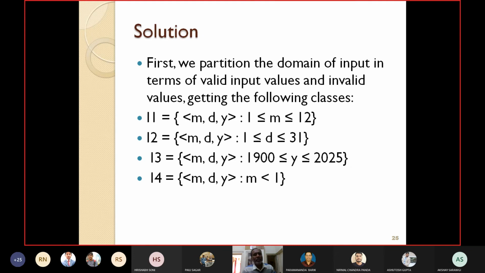So what is the first step? First, we have to partition the domain of the input in terms of valid input values and invalid input values, so that we get the following classes. I have taken the form MMDDYY. So the first equivalence class, I can take M between 1 to 12. Second equivalence class for day. First I am considering the valid equivalence classes.